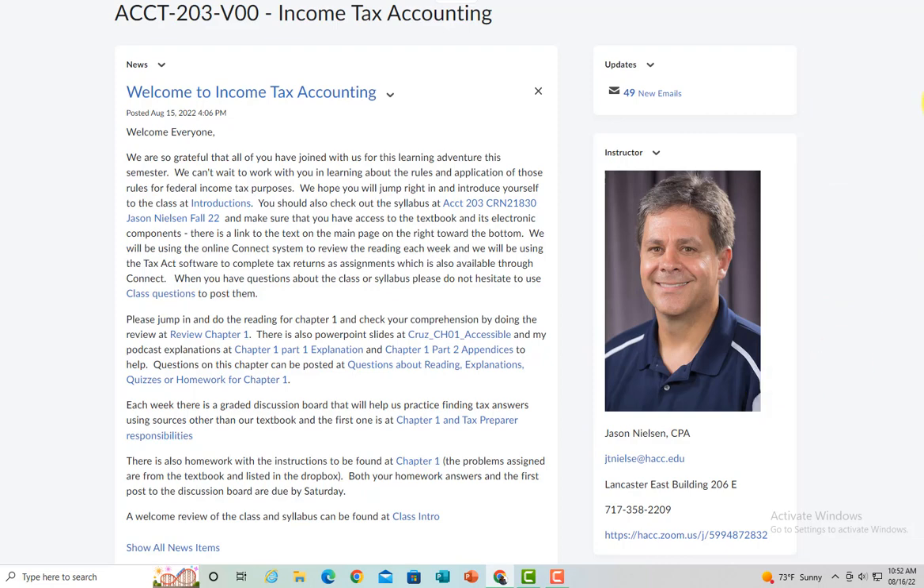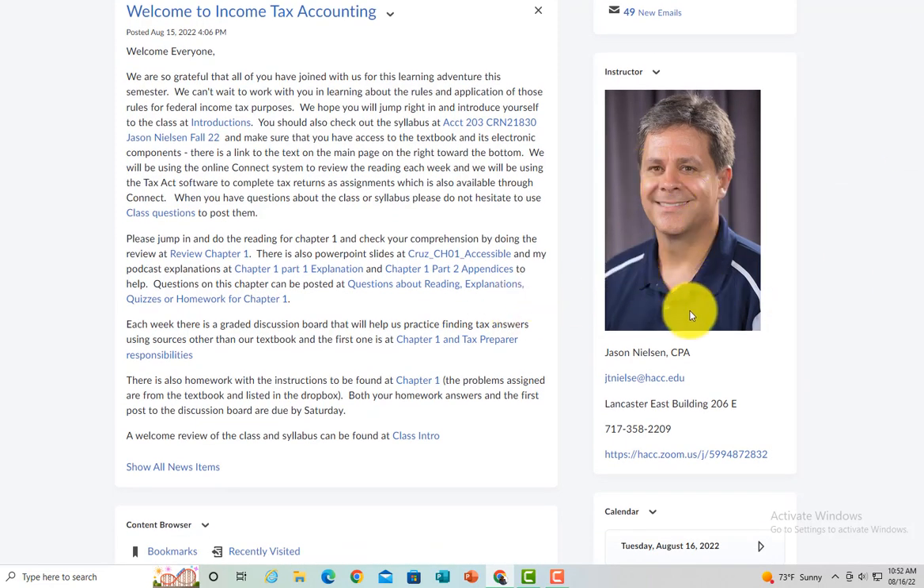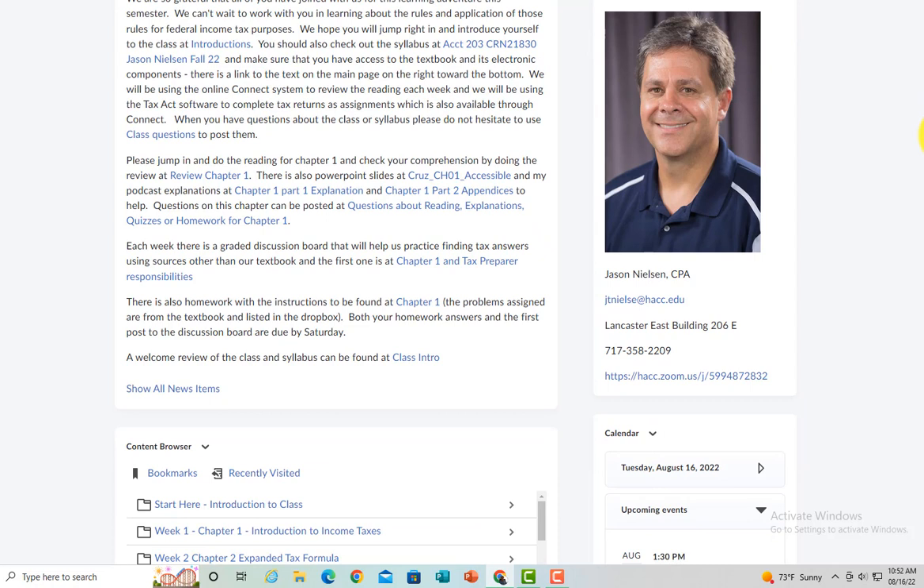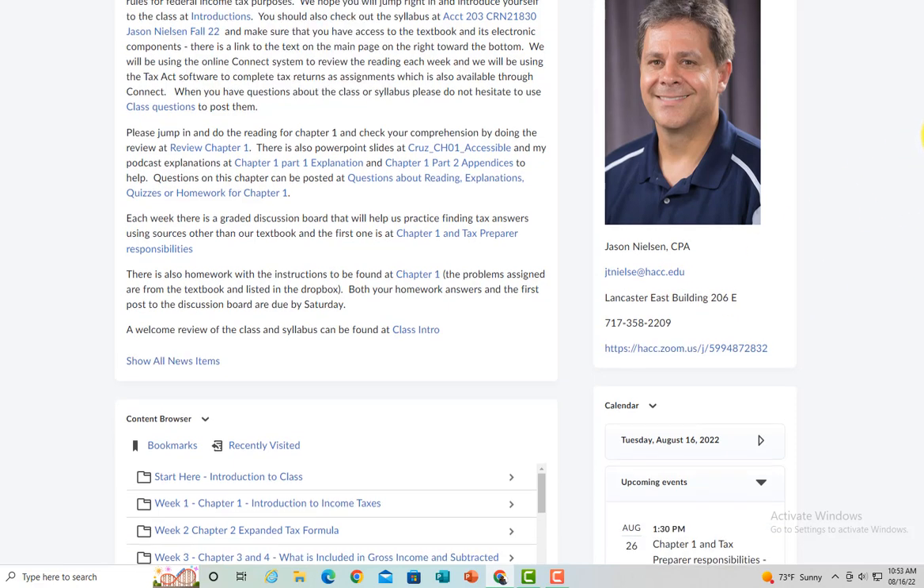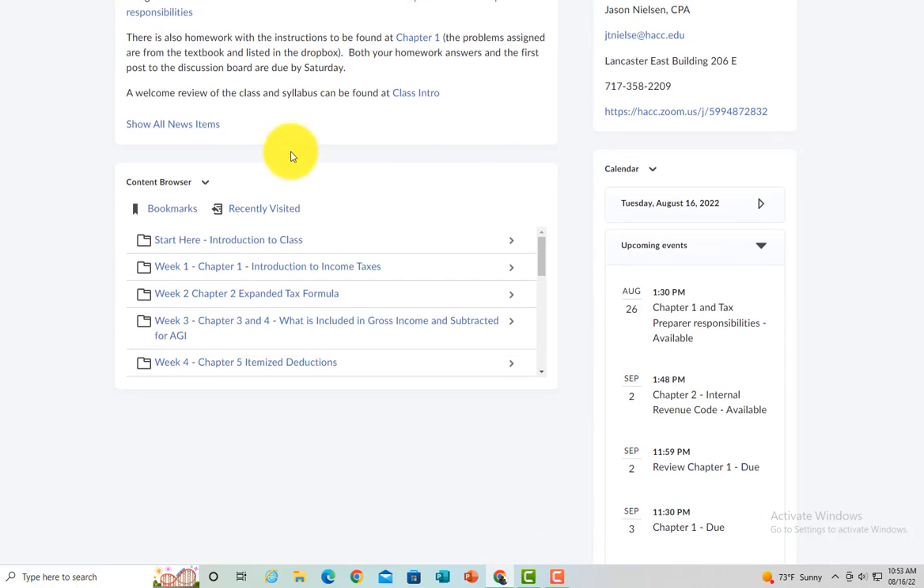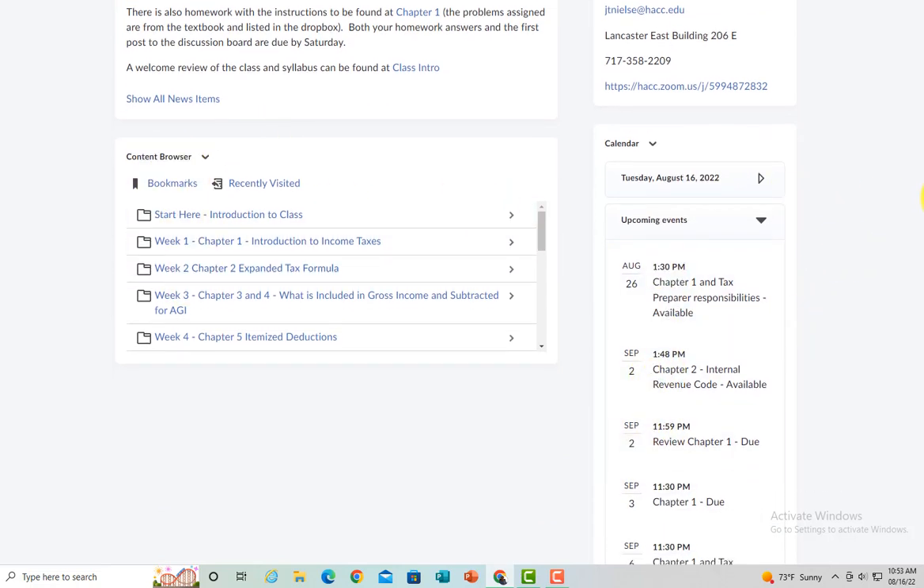Over here on the side is my contact information, my picture, my email, my office number, and my personal Zoom link that we'll use for office hours and for any correspondence between faculty and students where we want to use Zoom to be able to show things and work through problems. Down below is a content browser, and our calendar of things as they come due.